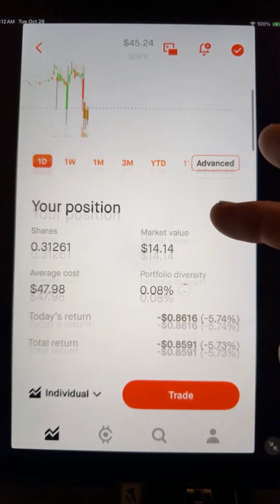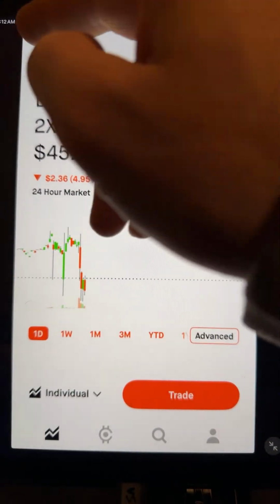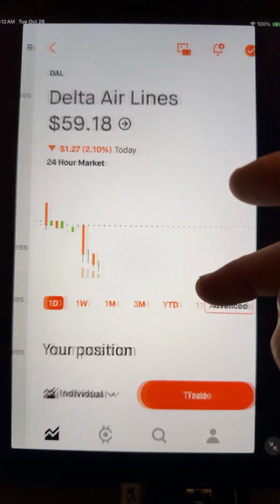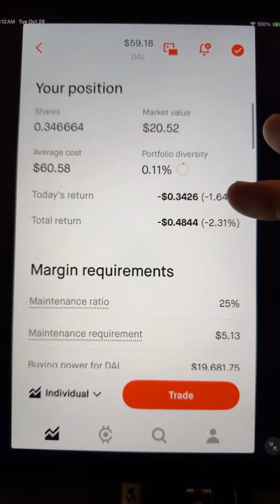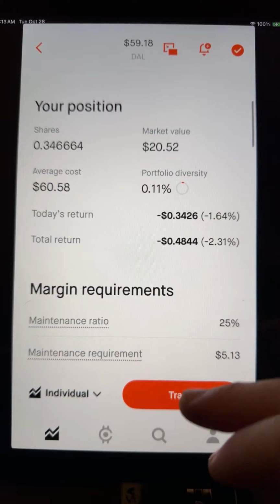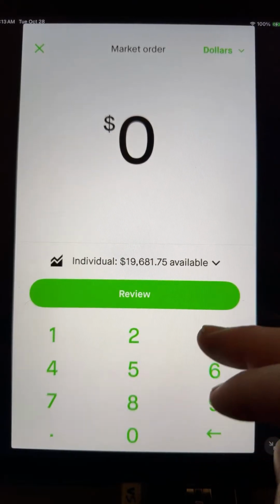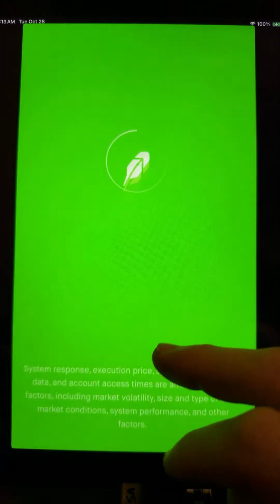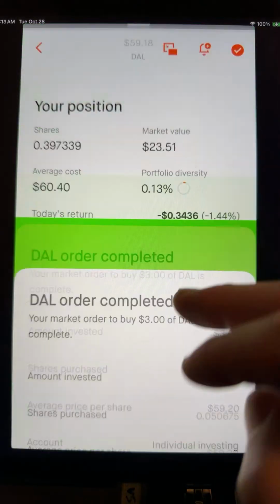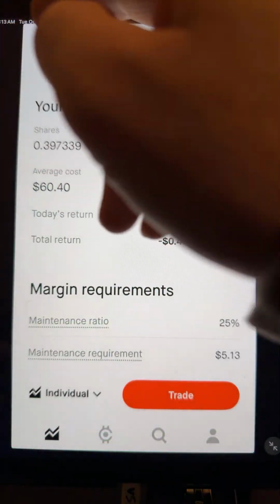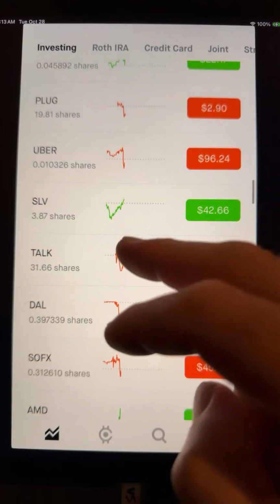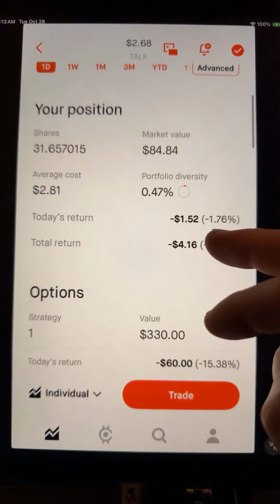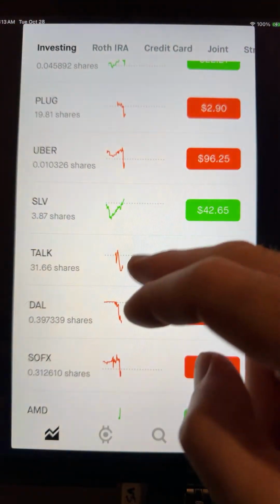Let's see, SOFX. I'll wait on that one for now. Delta Airline. Okay, added some to that one. Maybe I'll add a tiny bit more. Add $3 to the Delta Airline. Not everybody's afraid of flights. People keep on flying a little bit. Let's see, Talkspace. I'll wait on that one for a little bit.